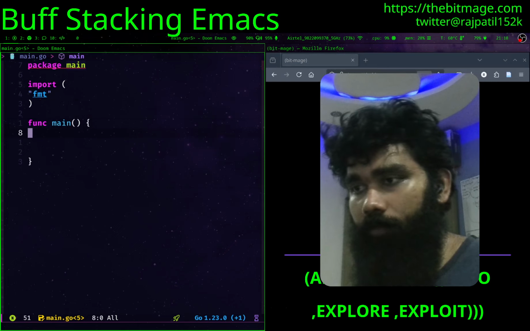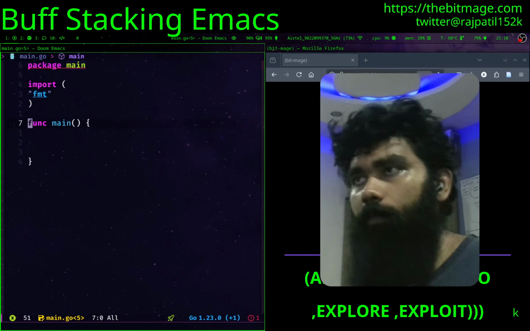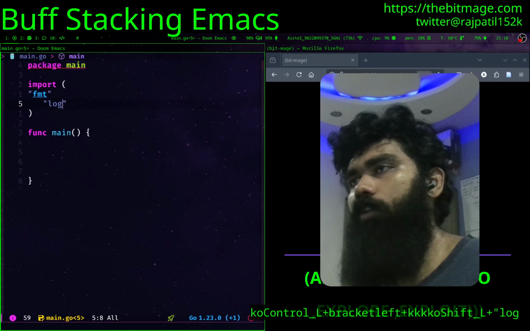And also there's snippets, by the way. So there's context of snippets. I'll get on that soon. But for example, right now, let's create a log.